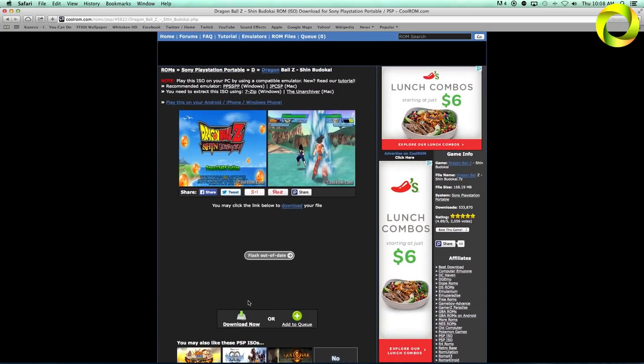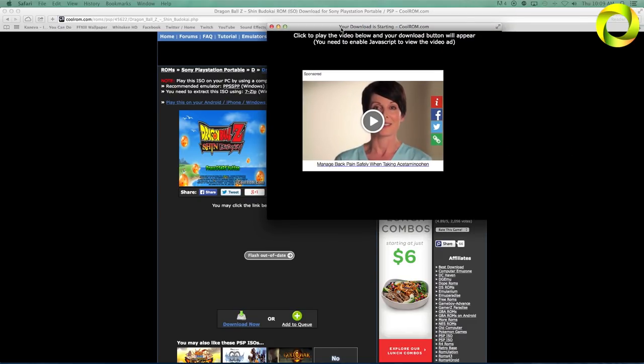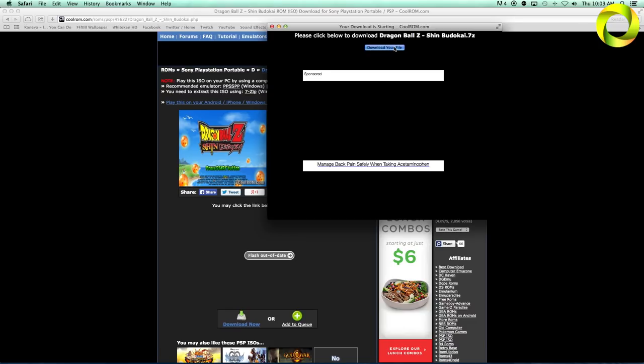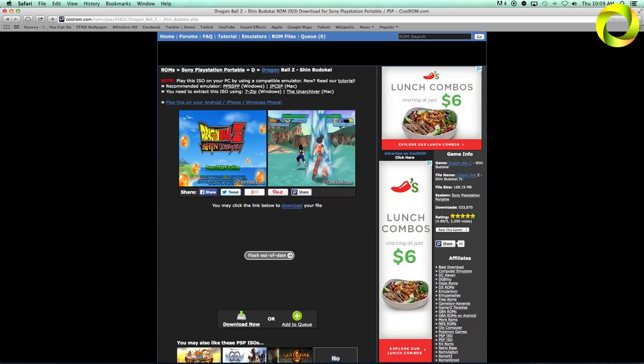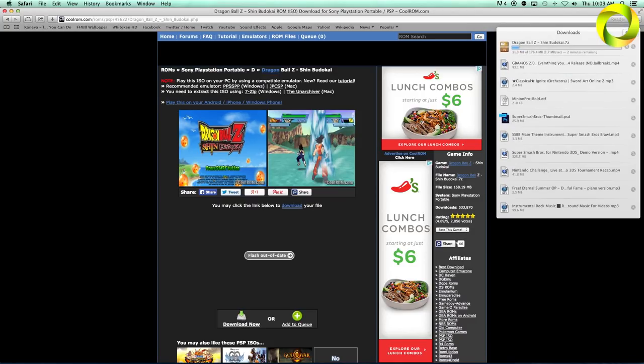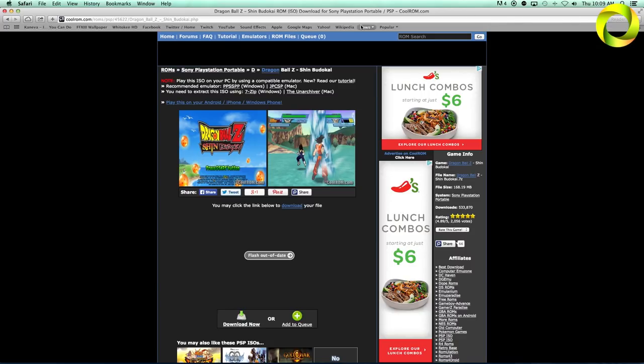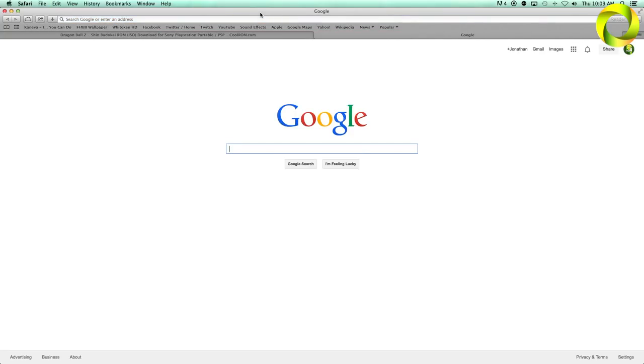Though, I will be getting Dragon Ball Z Shin Budokai, and to get it, all you have to do is click on Download Now, and then you'll actually get a pop-up that prompts you to play a video, and then you'll get the download link, which is kind of weird, but I mean, if it gets the ROM, it gets the ROM. So once you do that, you'll see that your download has commenced, as you can see here from my screen, and it is a .7z file. For those of you that don't know, .7z files are a compressed file, sort of like a zip file, but most computers do not have a way of opening these .7z files, so we will need an additional program.